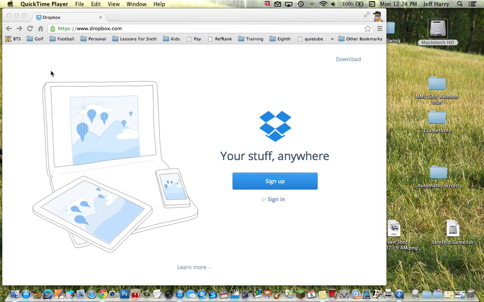And in this tutorial, we're going to show you how to install Dropbox on your MacBook Air and how to use it. And so let's start off with a quick definition of what Dropbox is. Dropbox is free cloud-based storage for any platform, whether it's Mac or Windows.